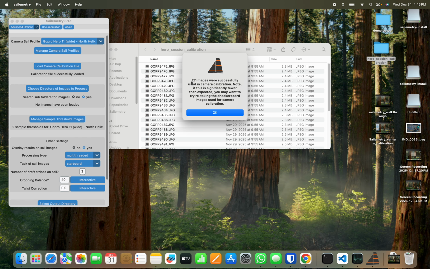So this pop-up here is saying it was able to use 27 of the 30 images that I loaded in. So for a couple of those images, maybe the checkerboard or a part of the checkerboard went slightly out of the field of view of the camera, so it wasn't able to find all of the squares of the checkerboard. That's completely fine. The main thing is that the software was able to find more than 15 images of the checkerboard.